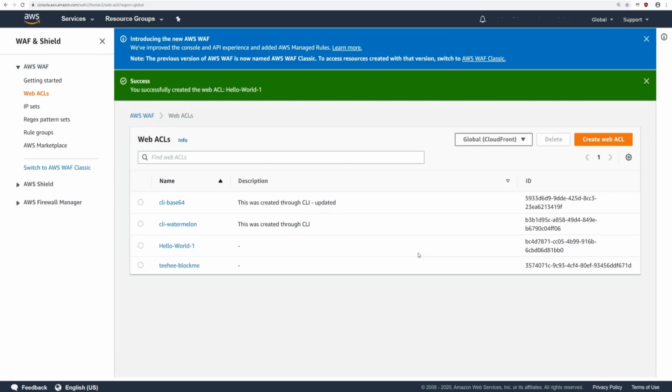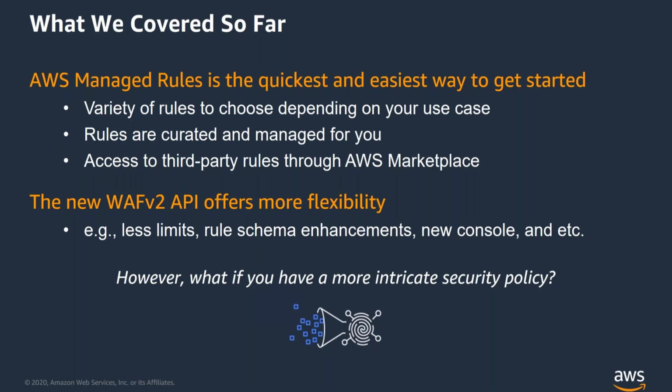And that is it. So to recap what we said in the first section of this webinar, AWS Managed Rules is the quickest and easiest way to get started. You have a variety of rules to choose depending on your use case, and the rules are curated and managed for you. And you also have access to third-party rules through the AWS Marketplace. The new AWS WAFv2 API offers you much more flexibility as well, giving you less limitation, rule schema enhancements, and new console experience as well.